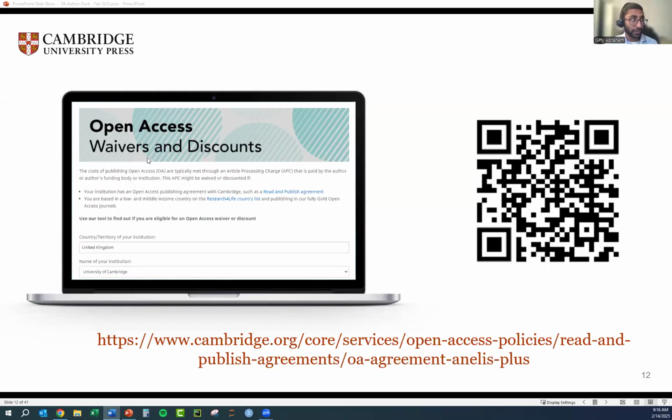That's the OA waivers and discounts tool. All you need to do is go through. You can click on the country of your institution. You can click on the name of your institution. Or in the case of Annelis, you can just follow this link. And that's going to show you a dedicated page on Cambridge Core that's just meant for Annelis. So you can go through, see the terms, what's included, what's available, and there's a ton of resources specifically for authors and for librarians who are just getting started with this process.